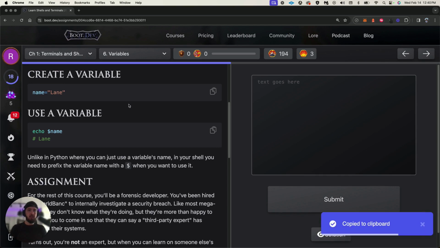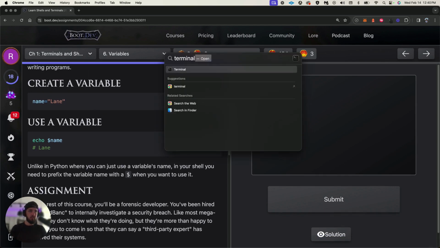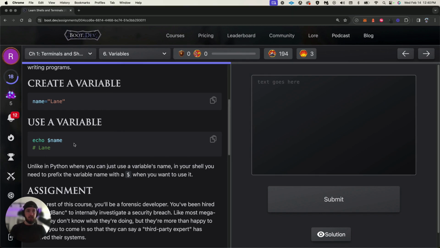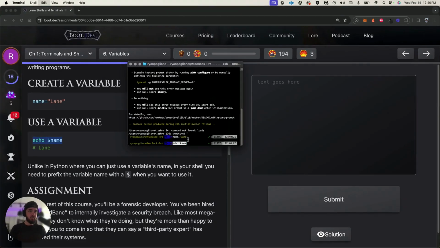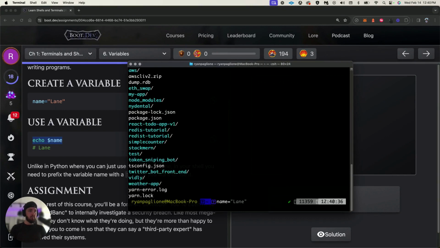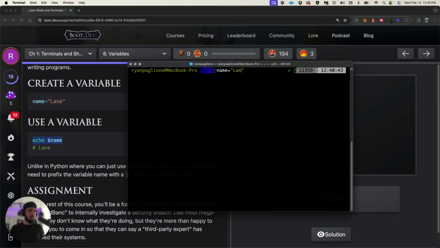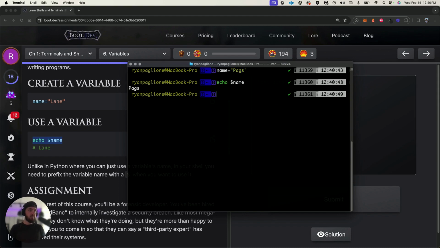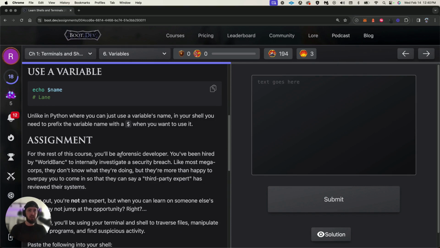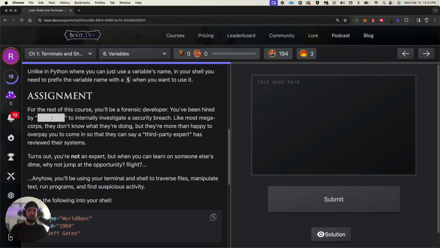Oh, cool. So create a variable. Let's go to terminal. Let's learn some stuff. Fun. I'll say name equals lane, and then echo $name, and it should show me lane. Cool. Look at that. That is pretty cool. Guys, I'm going to clear all this stuff. So name equals lane. I'll change it to pags, and we can echo name and boom, pags. Cool. So unlike Python, where you could just use a variable name, in your shell you need to prefix it with the $ sign.